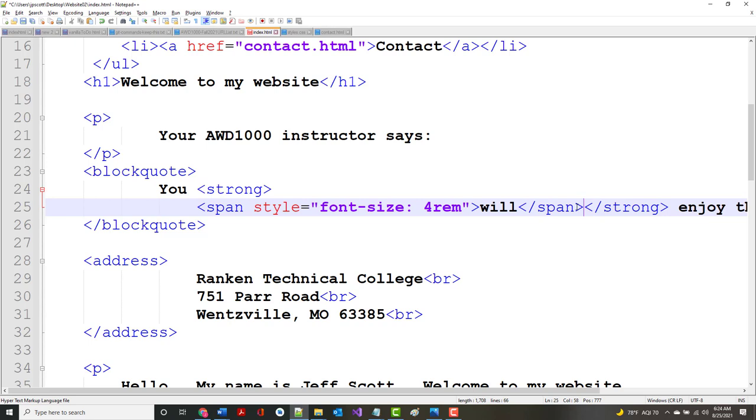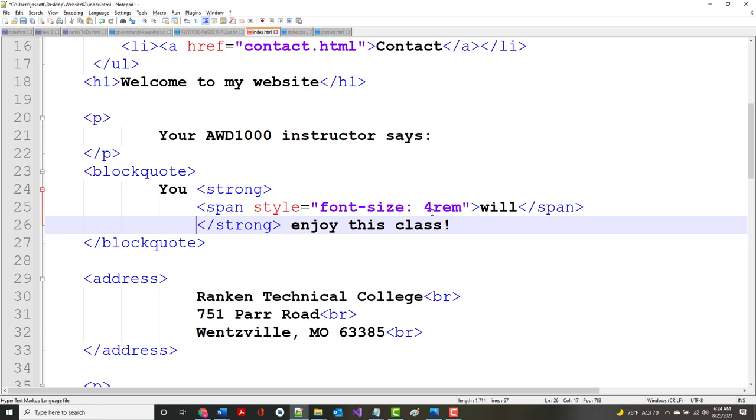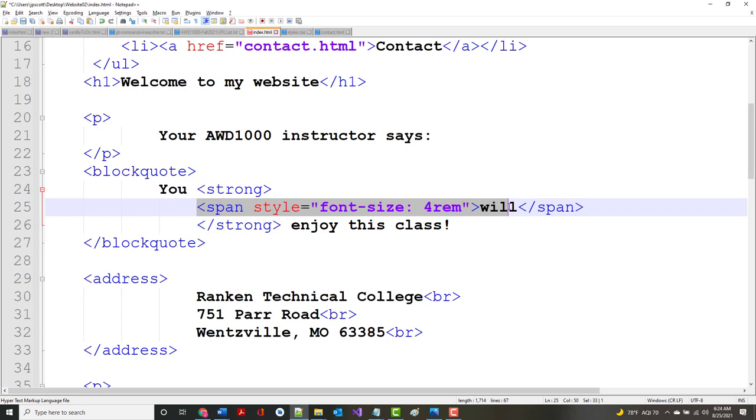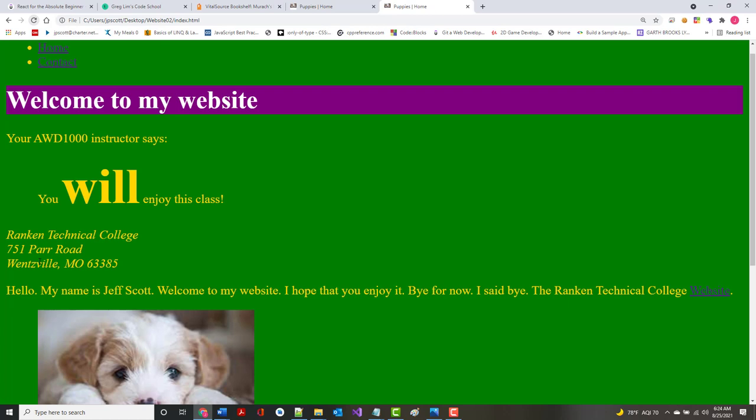What this says in here, what should happen if we did it right, is when it hits this word, span is going to allow us to style this word, will, and make it real big. We did this in class the other day when I showed you, I think, hello there, and I made the H really big. Now, hopefully, at least the word will be really big. So let's check. There it is. You will enjoy this class.